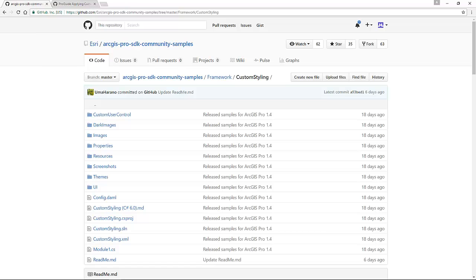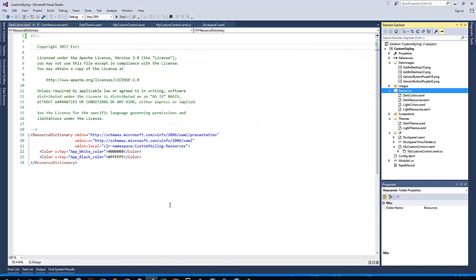But again, coming back to the sample, let's take a look at that. Here's the actual custom styling sample. And we just wanted to take a quick look here at what it provides. You can walk through all this in the guide, but again, you can jump right to the sample if you want to take a look and see how it works.